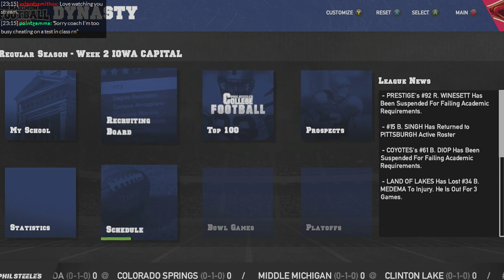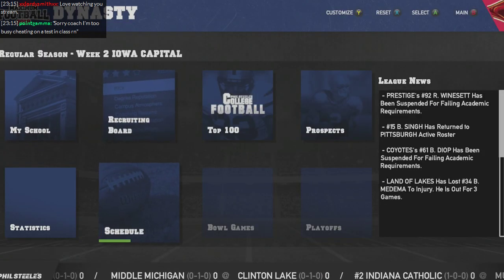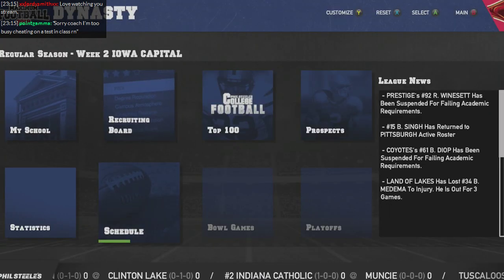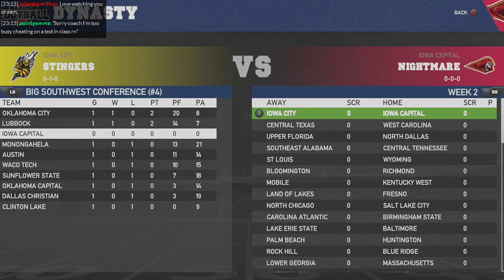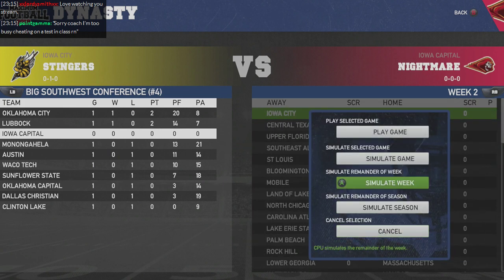All right, I think we are ready to go. Schedule. Iowa City. Let's get into an actual game. Does that save it? It looked like it said it saves, right? Yeah. Okay, well, that's good. Let's just play the game.